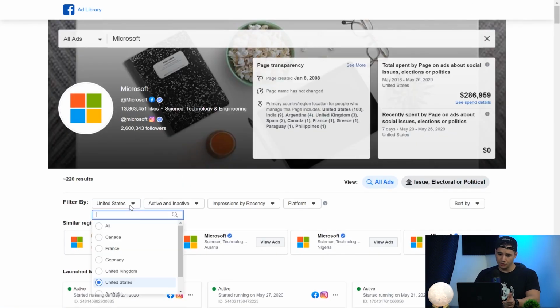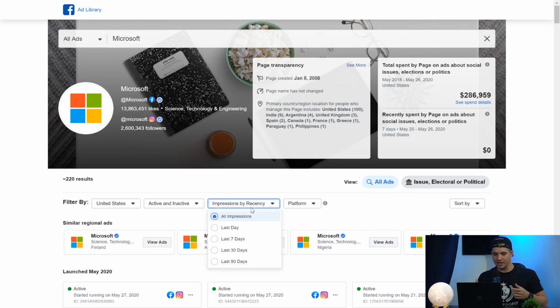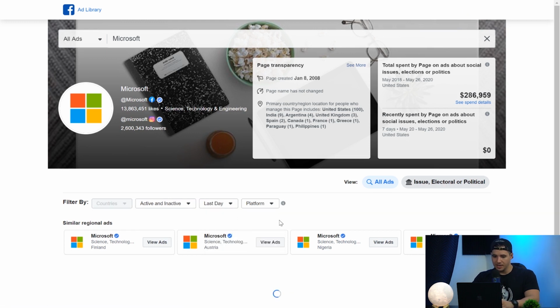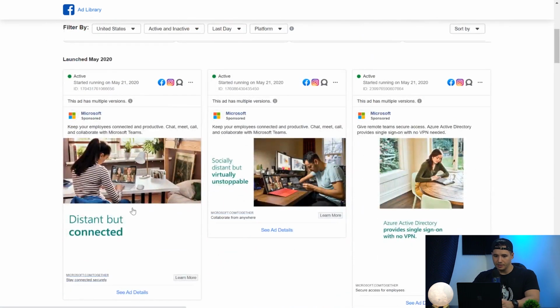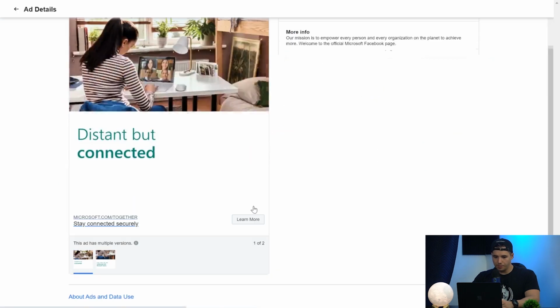There's also a bunch of filters here. So if you want to see what is being shown in different countries, maybe something that is being advertised in Canada or the UK or in Australia or whatever, you want to see in that specific area what they're advertising. You can use that as well. You can see active and inactive ads. You can see impressions, like what ads got the most impressions in the last day, what got the most in the last 7 days. I'm going to put last day just to check it out. So you can see here, these are the ones that they're running in the last day.